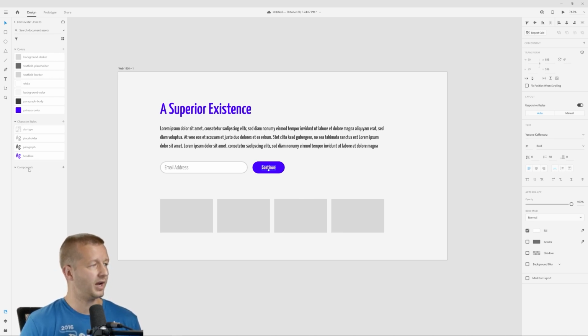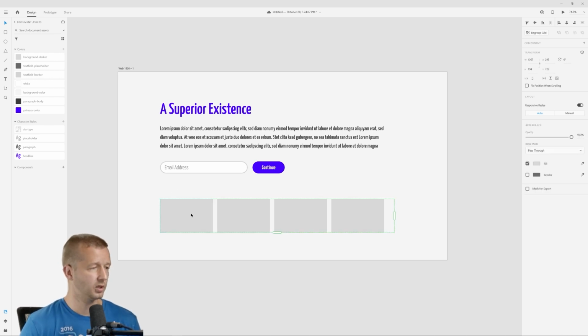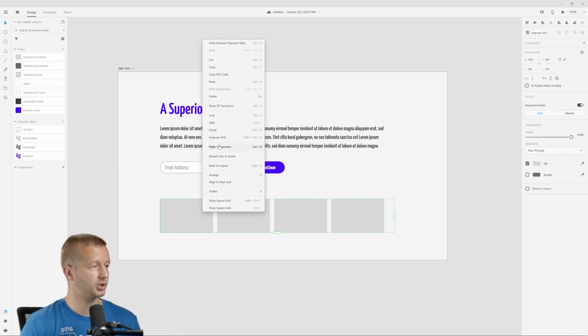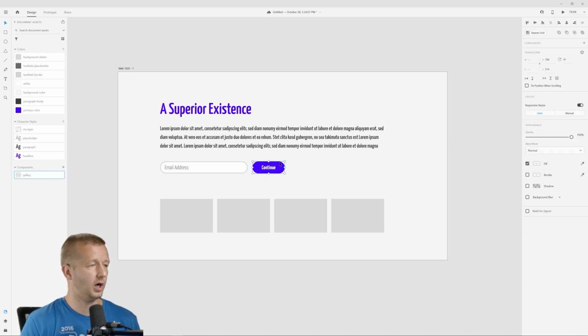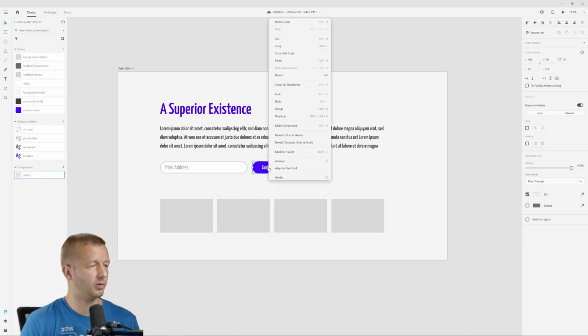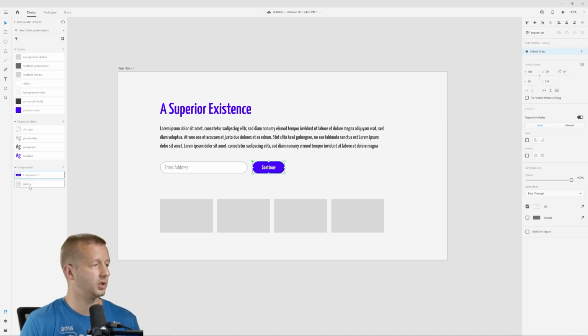So now what's left final is the components. All right. So we have components here. This is a component, so we can go ahead and right click and just choose make component. This is going to be called a gallery. We have our primary call to action. Let's group that up, right click, make a component, and that will be primary-CTA.